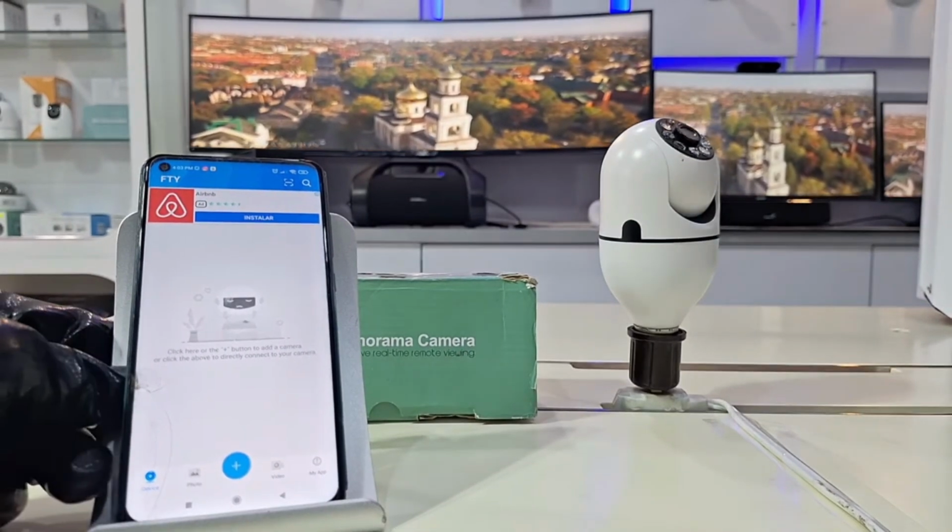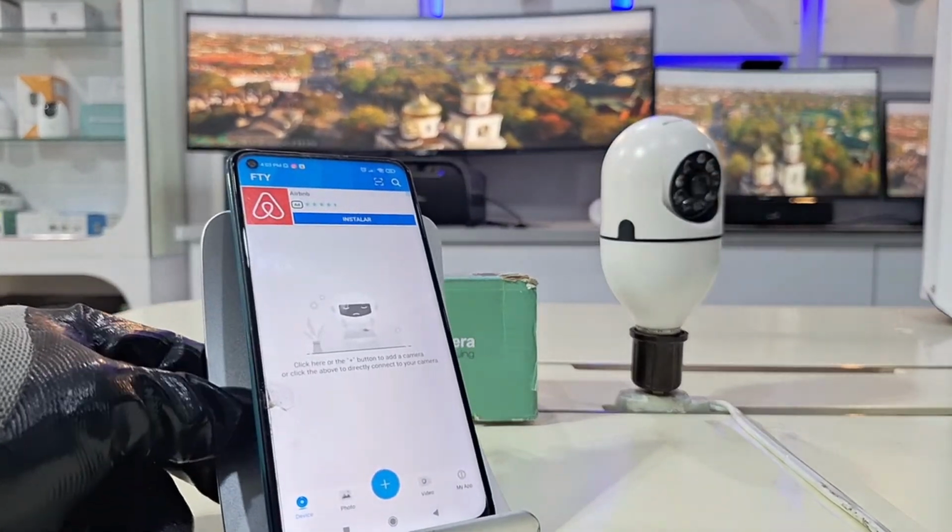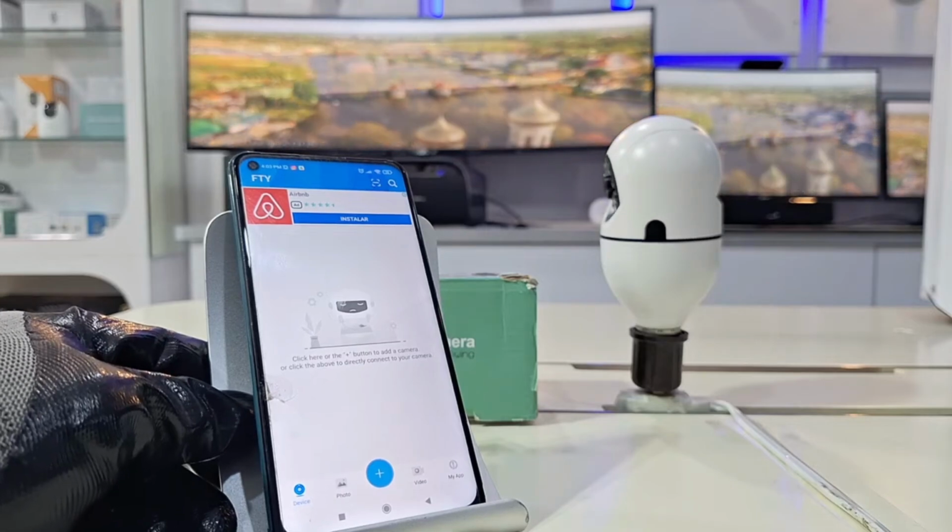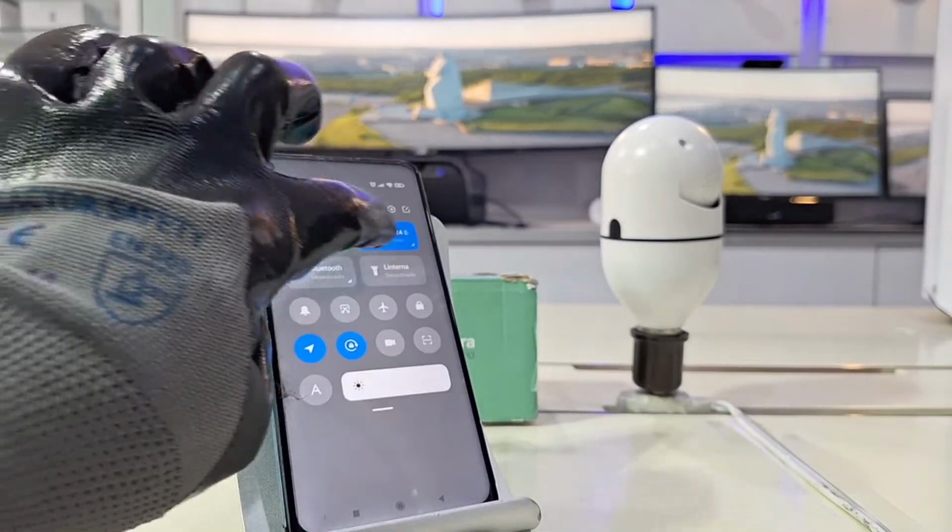If your camera does not rotate normally, it is important to confirm its status to be able to continue with the next connection step on your cell phone. We move on to the next step.